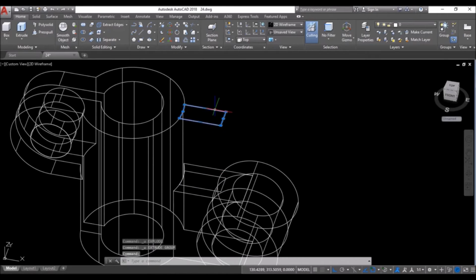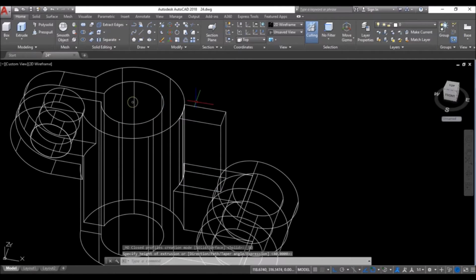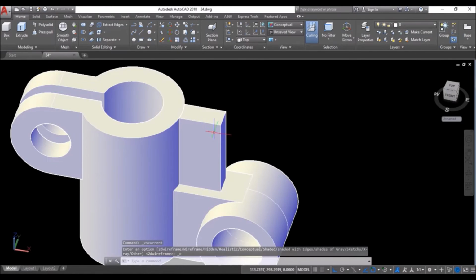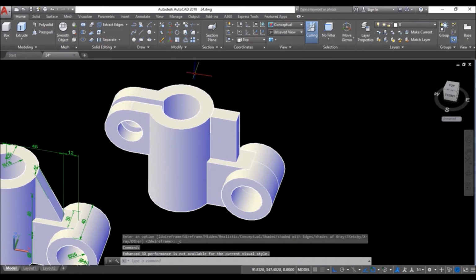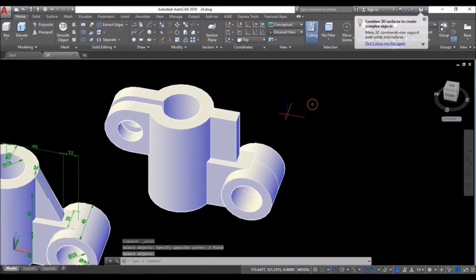Then select this polyline, type X and press enter to explode it. Then delete these lines. Now select these two arcs, type J and press enter to join this. Then select this polyline, click on extrude tool and then click at this point to extrude it up to this point. And then change the visual style back to conceptual. Then click on union tool, select all the parts and press enter to union all.